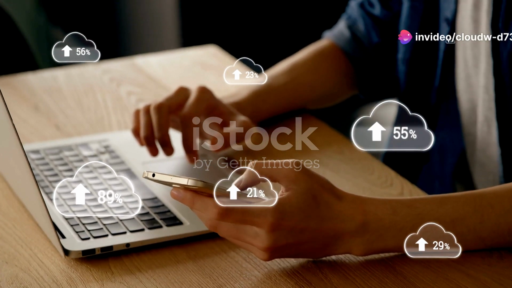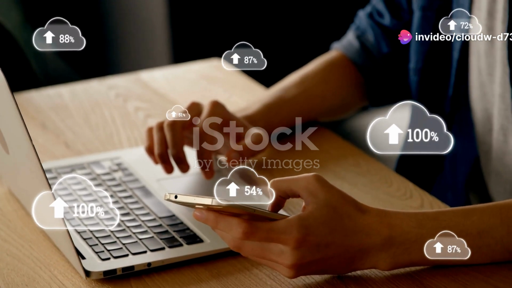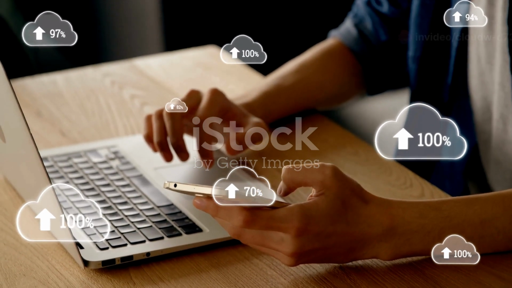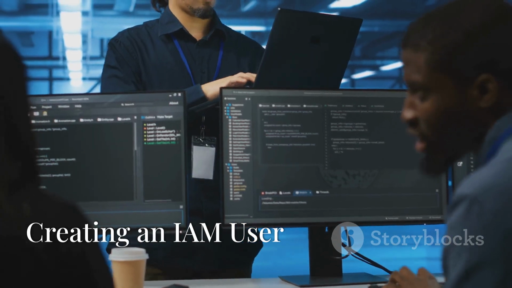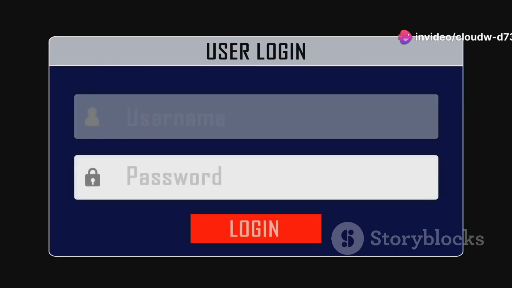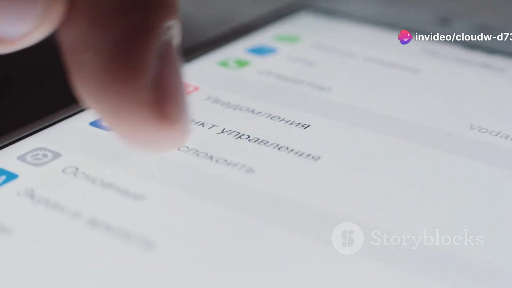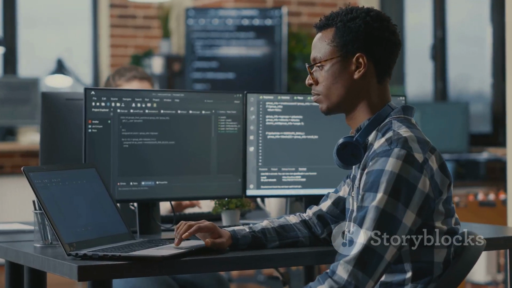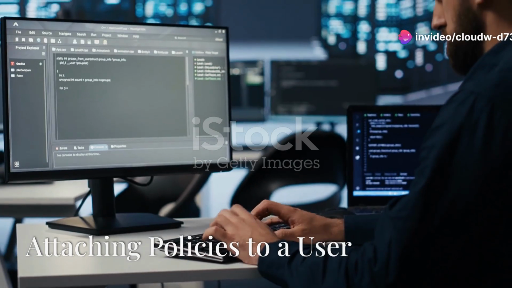All right. Now that we've covered the basics, let's walk through how to set up IAM users and roles in the AWS Management Console. Let's create a new user. Click on Users in the left-hand menu and then Add User. Enter a username and select the type of access. For this example, we'll choose Programmatic Access, which is used when the user needs access through the AWS CLI or API.